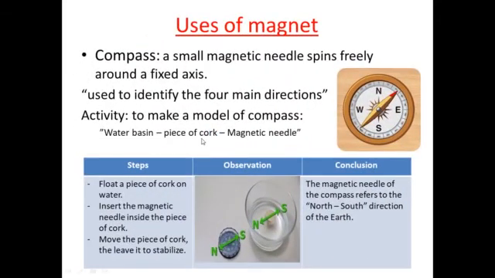Let's do an activity to make a compass. We will get some materials like a compass, a piece of cork, a water basin, and a magnetic needle. Then put the piece of cork inside the water basin, and put the magnetic needle inside the piece of cork. Then leave it to move freely.